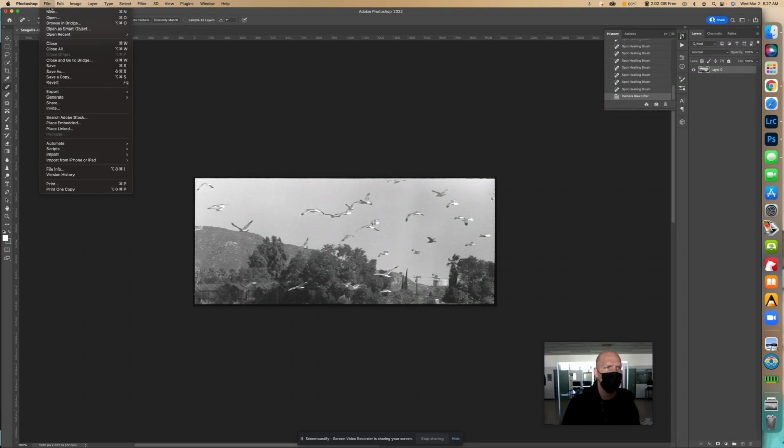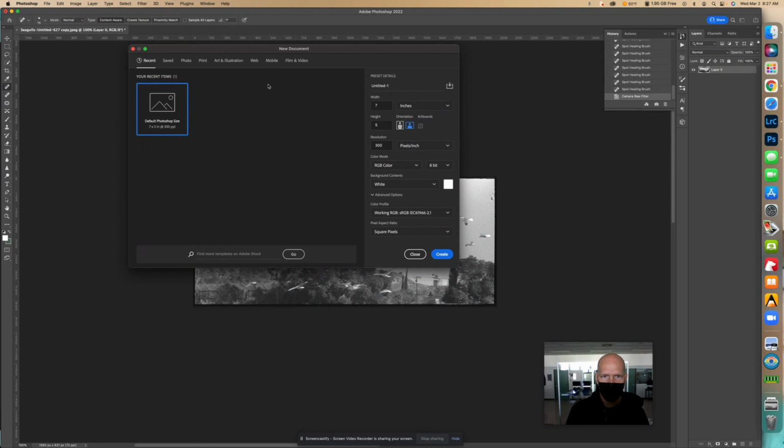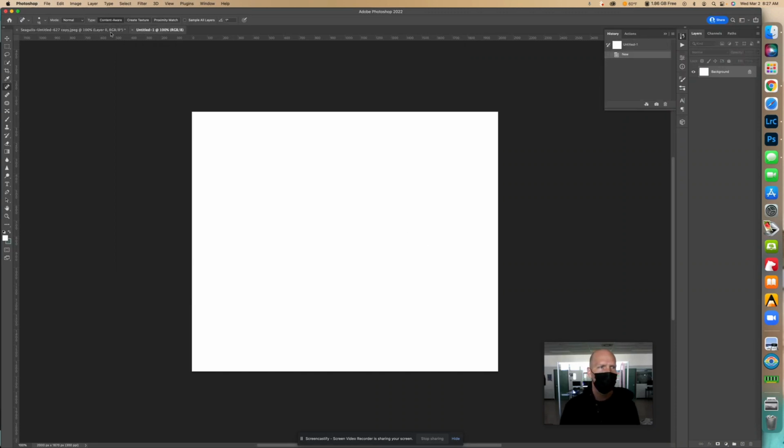We go up here, File, New, and we're going to change this from inches to pixels. And we said 2000, I believe, and 1670, I believe, right? So we're going to create that. We're making it white. You could do a different color, but white will stand out next to that little border.